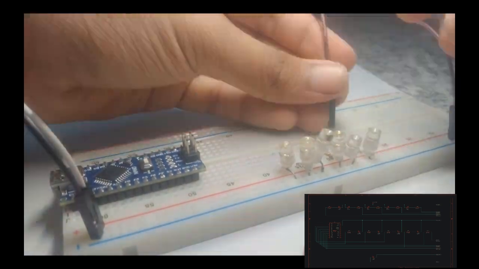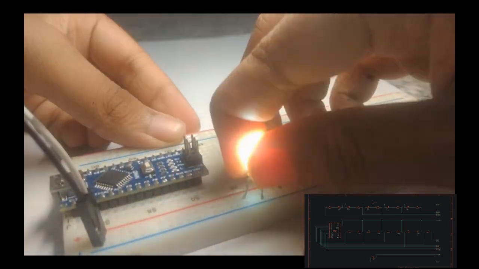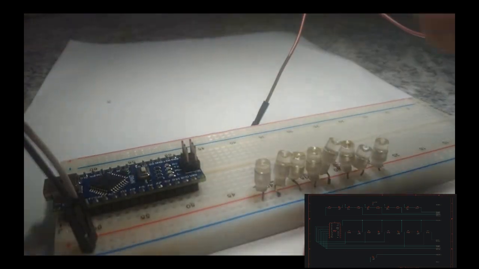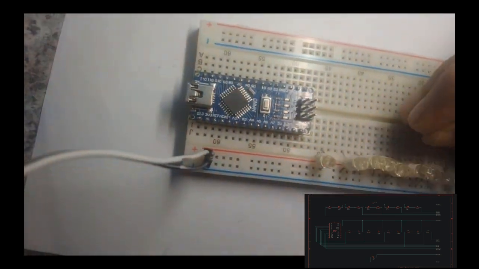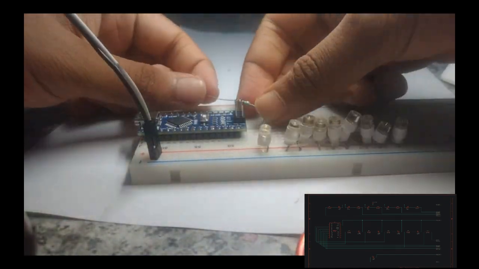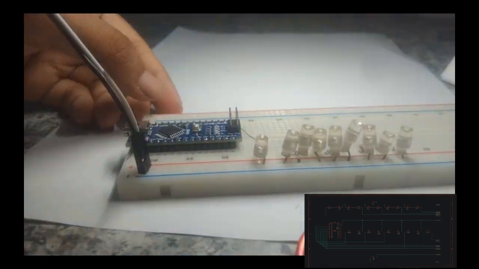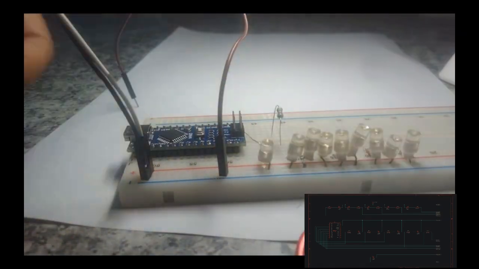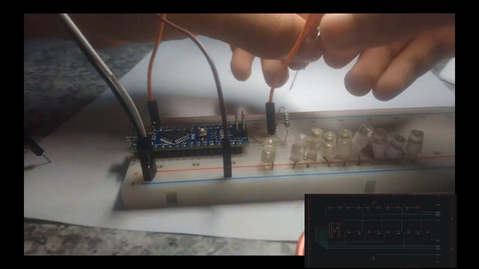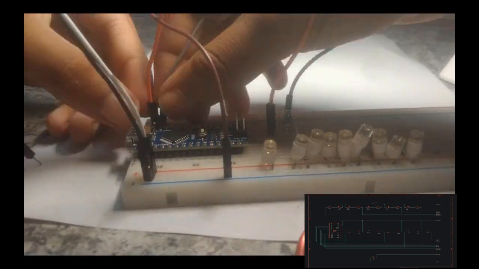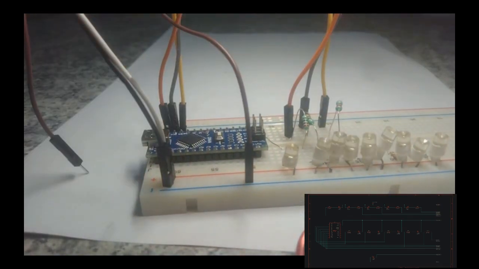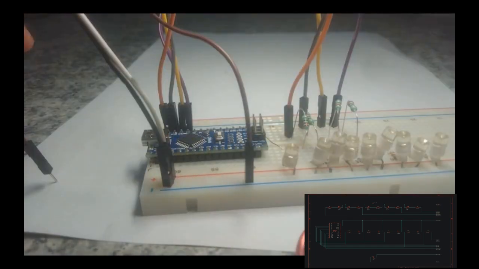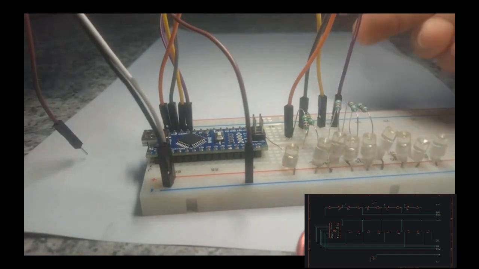Note that here I am using a reverse direction for current. Unlike the general case where we put digital write high to turn the LED on, here we will be putting digital write low to turn the LED on. I am connecting the LEDs from digital pin number 12 to digital pin number 3. Double check the connections before uploading the code.